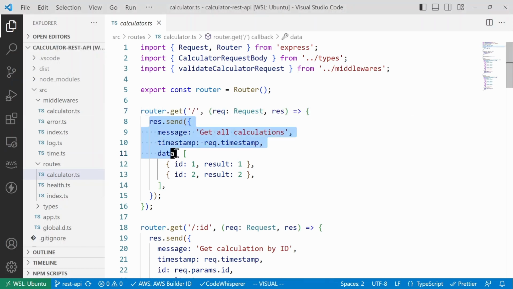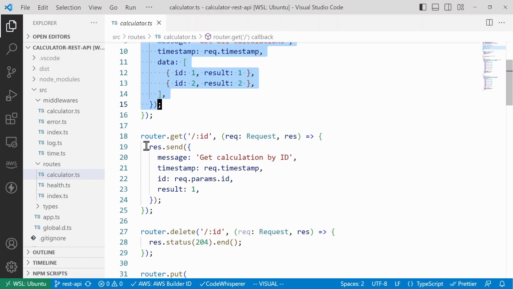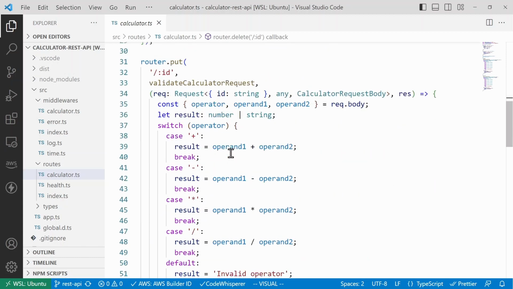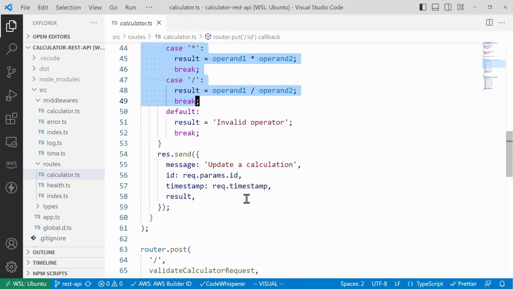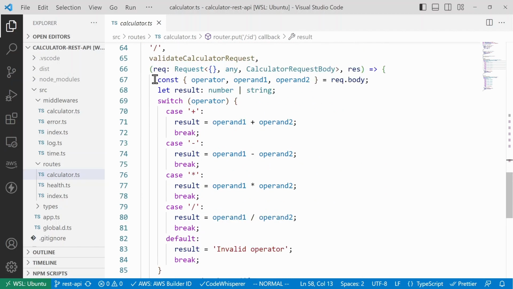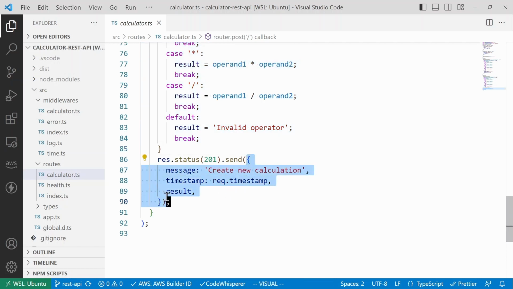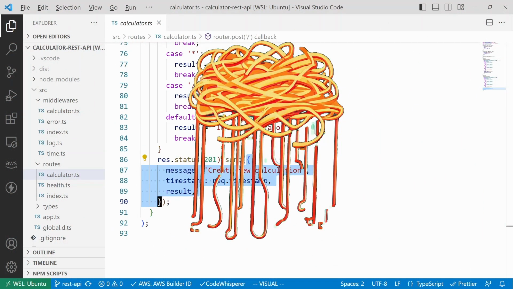This is the logic to get all calculations. This is the logic to get a calculation by ID. This is the logic to delete a calculation. This is the logic to update a calculation. And this is the logic to create a calculation. We have the logic for routing, accessing the request, calculating the result, and also formatting the response all in the same file. This may be okay for learning and very simple APIs. But as you expand the logic, adding code to access databases and perform more complex calculations, the code will soon become as plain as spaghetti.